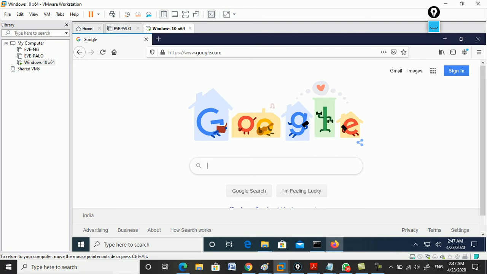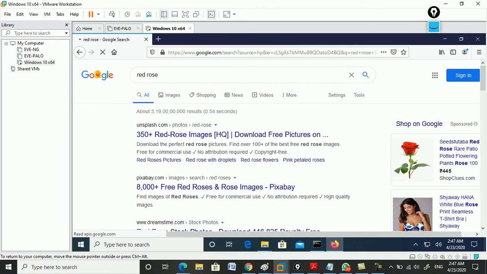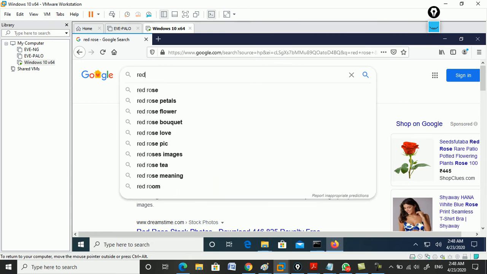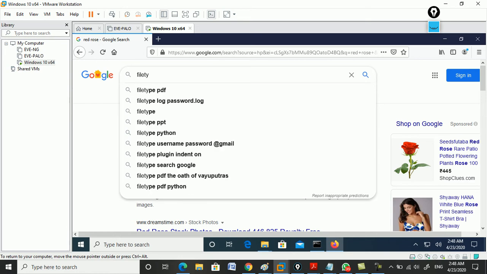Okay, so now you see, I searched red rose, and nearly 3 million results came within 54 seconds. Actually, I want to filter it. How? We will use Google syntax and filter. That is also called Google hacking. Anyway, that's a term, but actually you are not going to hack Google or anything. Now have a look here, like filetype.